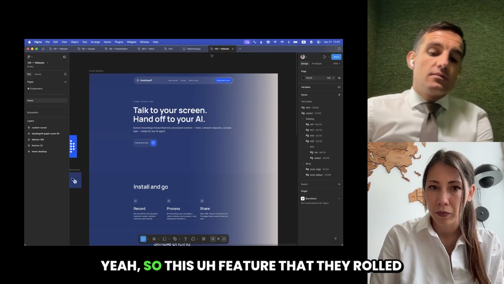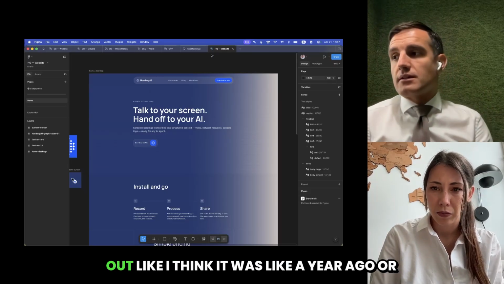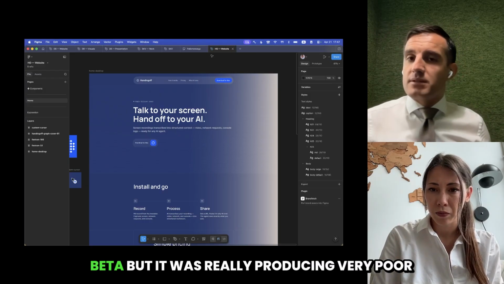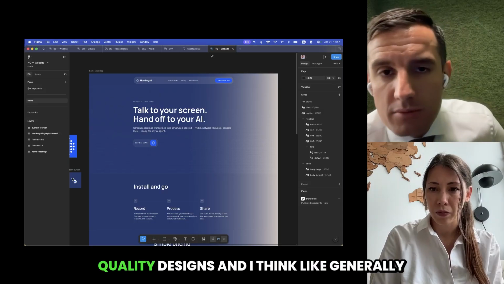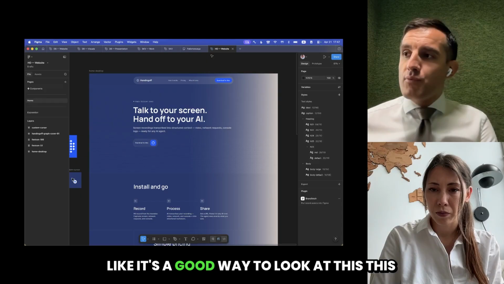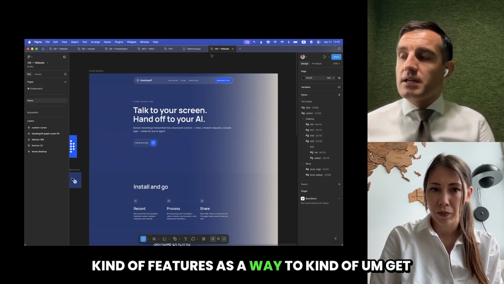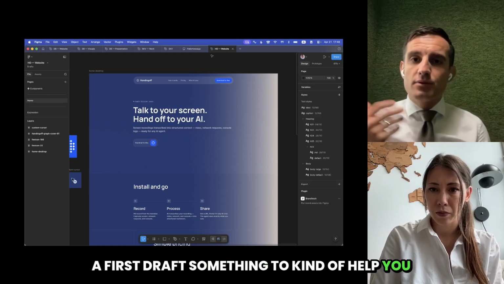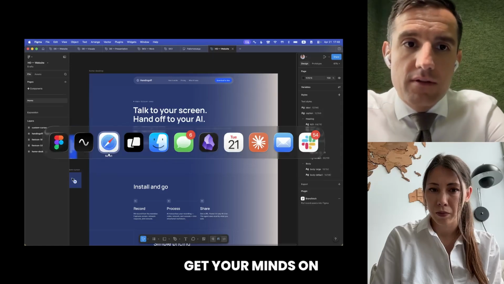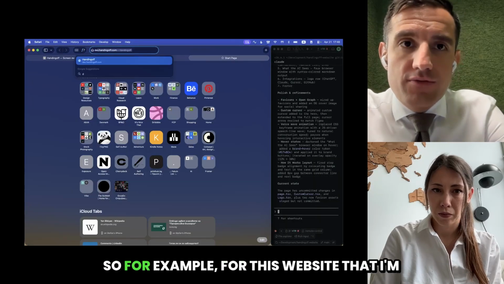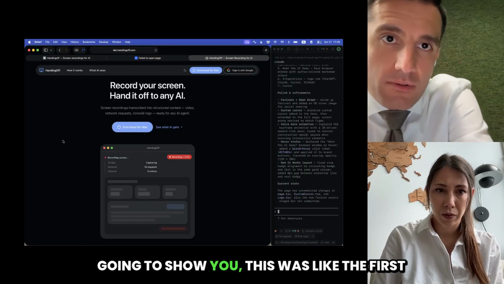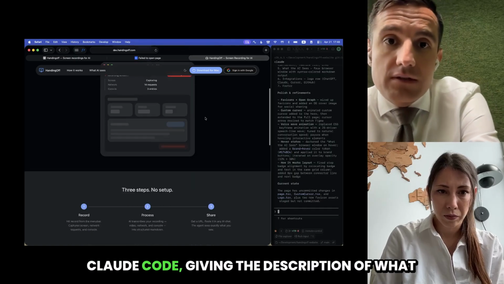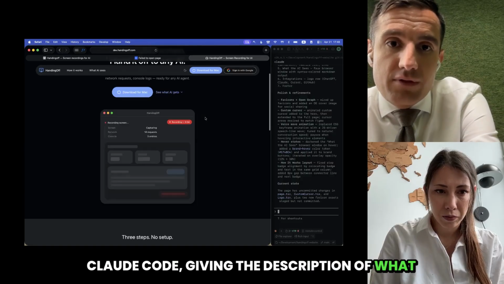Very good. So this feature that they rolled out, I think it was about a year ago or something. Maybe because it was in beta, it was producing very poor quality designs. Generally, it's a good way to look at this kind of feature as a way to get a first draft, something to help you get your mind on what the solution could be. So, for example, for this website that I'm going to show you, this was the first draft. This was actually vibe coded directly with Claude Code, giving the description of what the website should be.